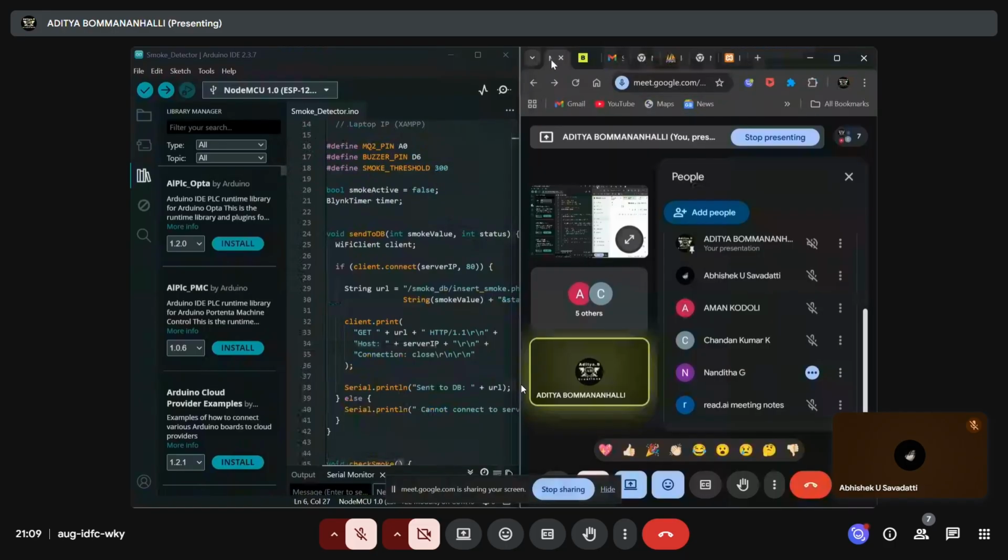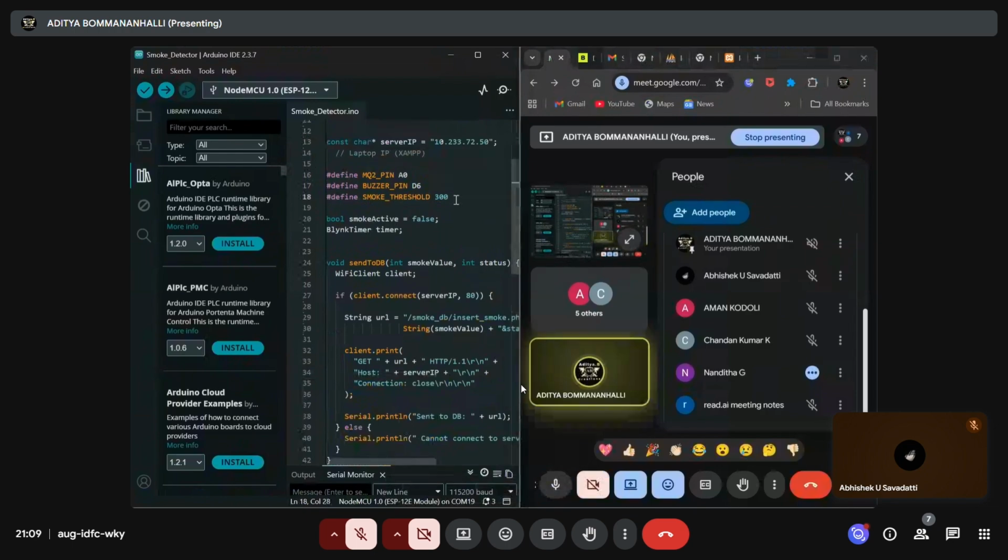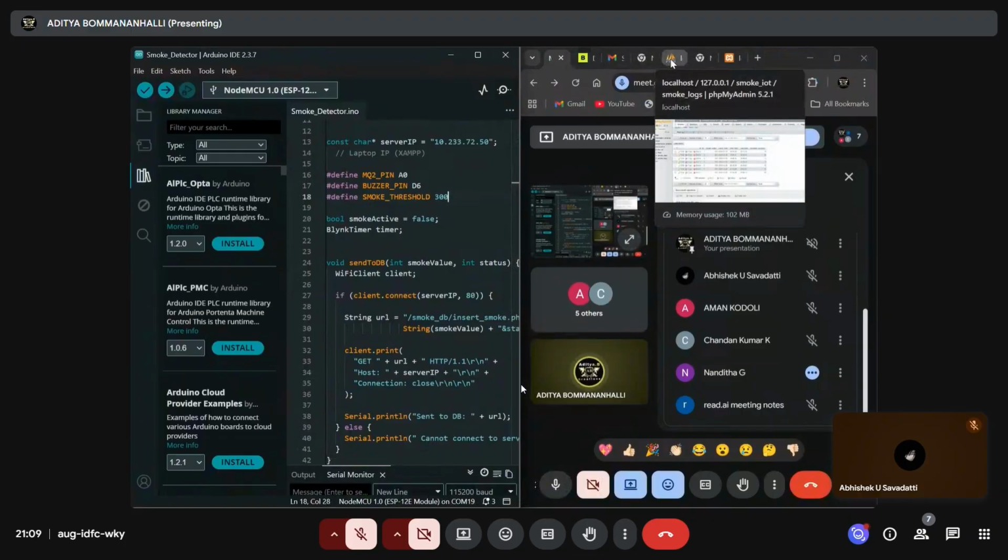So what happens when smoke exceeds the threshold? When the smoke exceeds the threshold, it gives us a notification on the user devices and an email notification, and it also adds a row in the database.